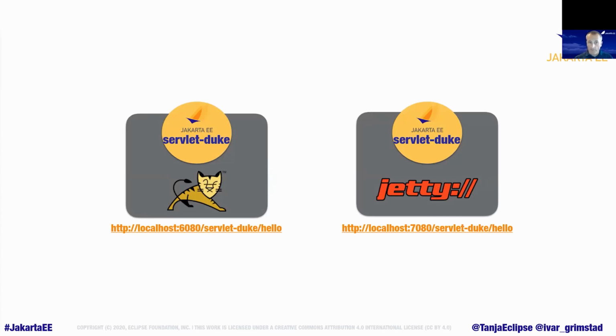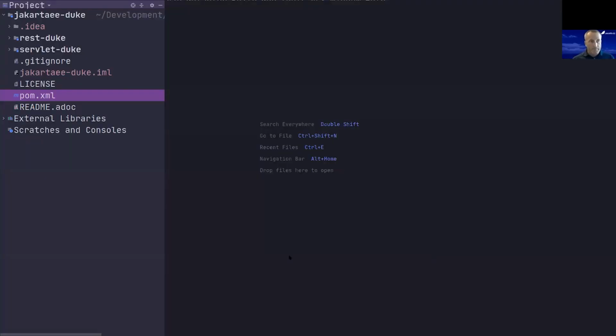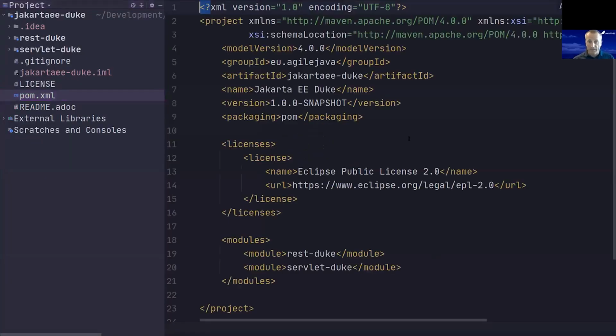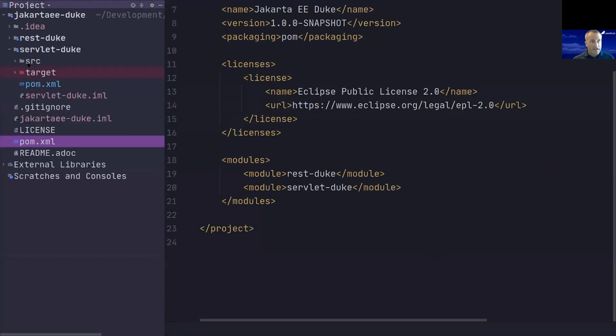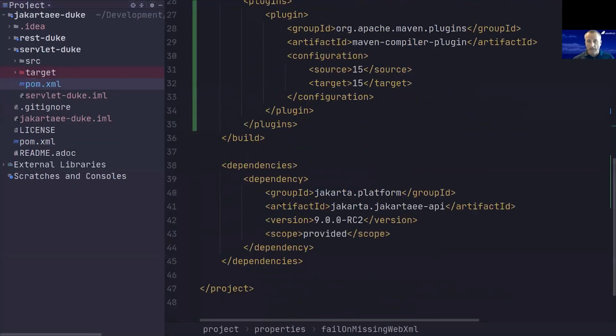In this demo, I'm going to use the Apache Tomcat and Eclipse Jetty to show that Jakarta EE is more than the full implemented application servers. We have all these products that implement a couple of the specifications. And for Tomcat and Jetty, I'm going to demo the servlet specification. So I'll open my IDE here, and in this project, you can see I'm actually using the release candidate 2 of Jakarta EE.